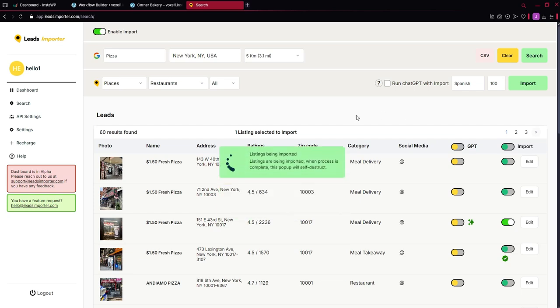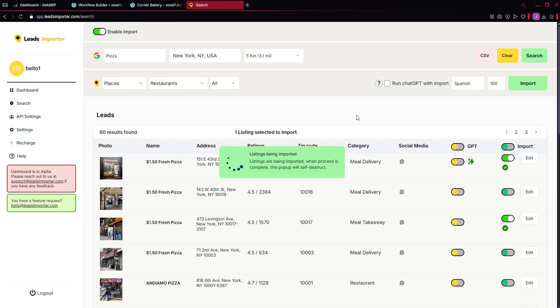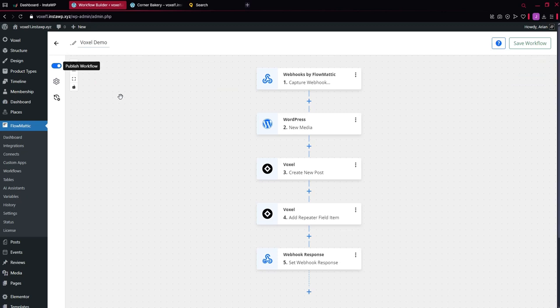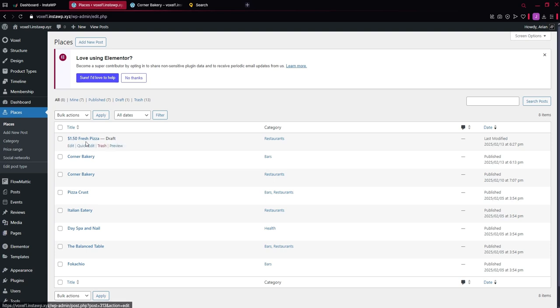Another pop-up will appear indicating that the listings are being imported. And as you can see, it also ran already. It went actually back into the first place now. I need to solve this. And the icon is also appearing here that the listing was properly imported. So let's go back into the website and see if it all went well. So go here into places. And as you can see here, it's imported.